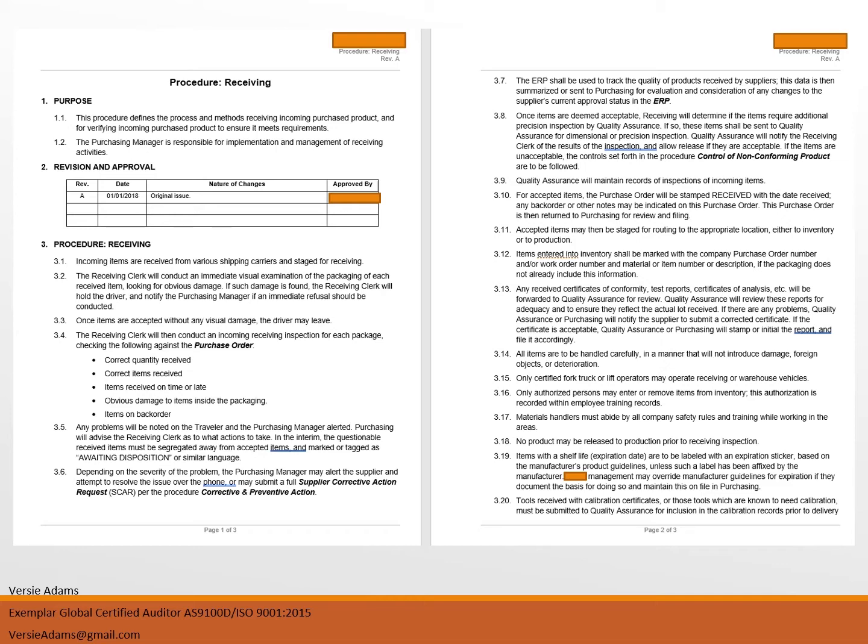So this one we're looking at right now is a receiving inspection document. As you can see, it starts with the purpose. It has a revision and approval table. It indicates who and when this document was approved and placed into the quality management system. Then it breaks down further into the receiving inspection process, steps 3.1 through 3.20. What I'm going to invite you to do is to pause this video and take a screenshot of this so you can have this as an example when you're creating your receiving inspection document, if you haven't already done so.